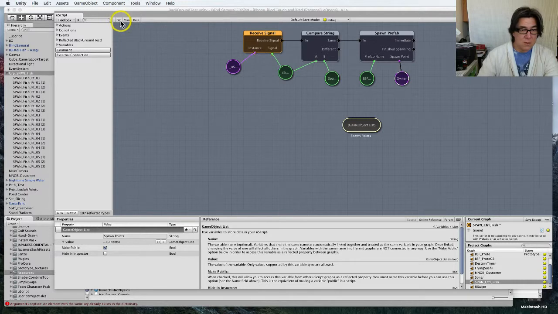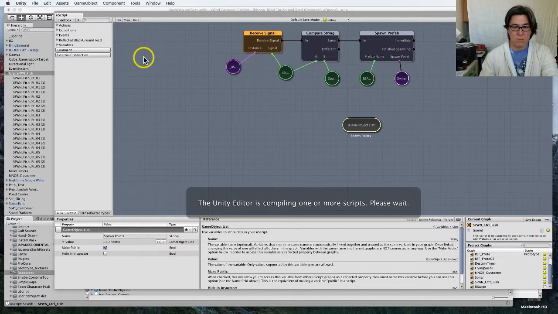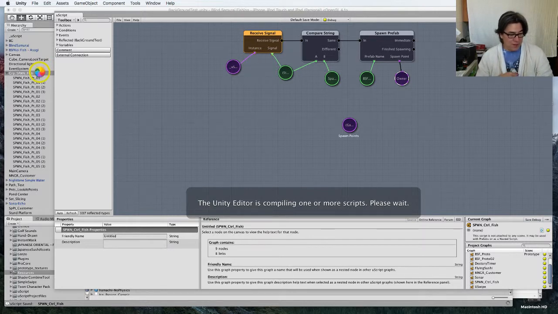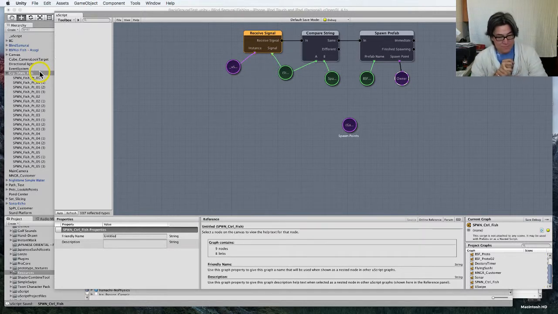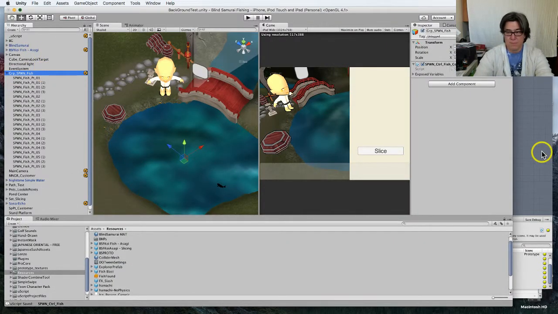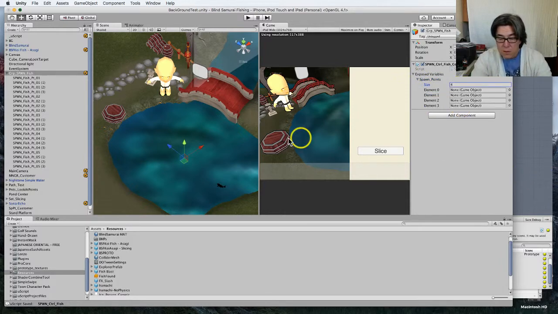What I'm going to do now is actually put valid spawn points in for spawning this fish. What's this one? Spawn koi. Okay. Hey everybody! Hi, Dr. Nick! Alright. Exposed variables. Spawn points. Size, let's do 4 for now, and let's go pick ourselves some valid spawns.